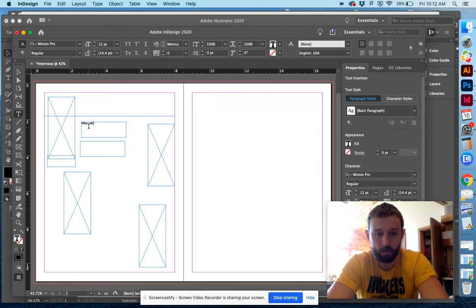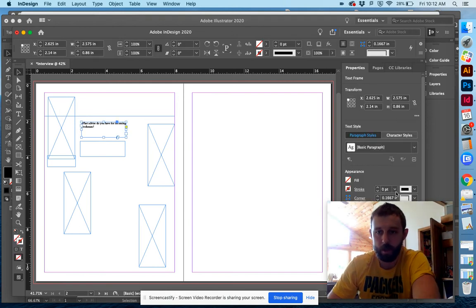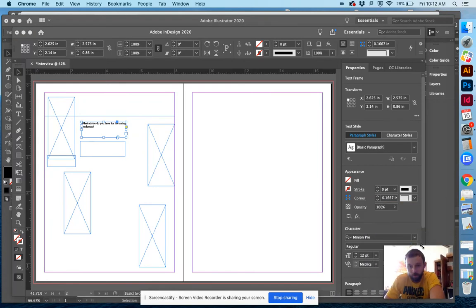And then you can go as far as even taking your text tool and typing in the question. What advice do you have for incoming freshmen? Once you do your text, all the editing for it is kind of below my head right now. So you got your font, you got your size, you got all your styles, and your colors are up here. You can put a stroke on it, all that stuff, and you don't have a background yet.